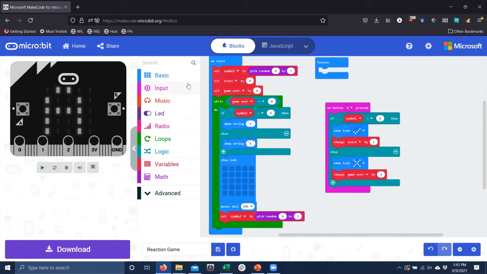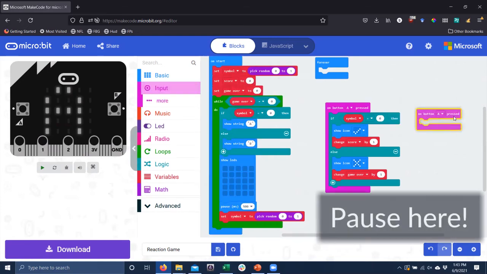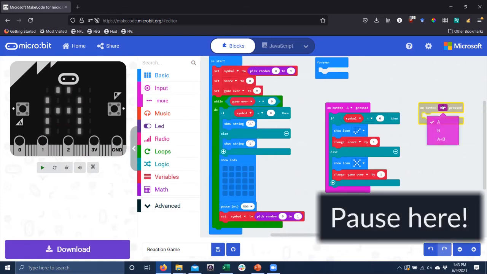Now we need to do all of these things, but for the B button. Go ahead and pause here to take a moment to do that. When you get back, you'll have an opportunity to check your code and test your work.